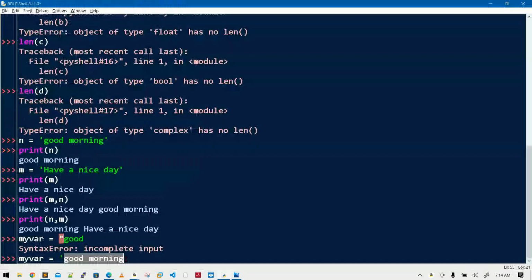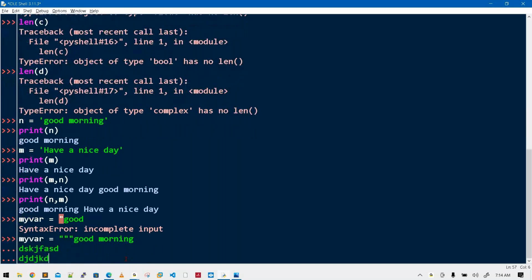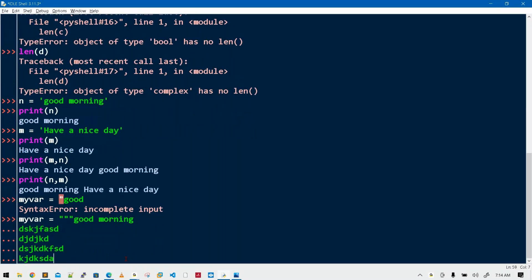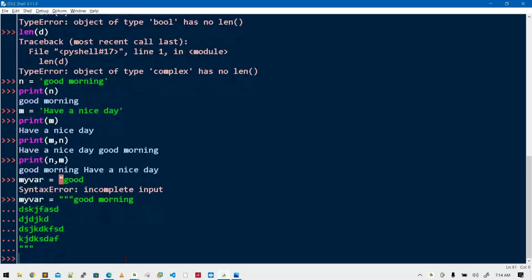See, previously it was not allowing me. Now, on either side, for example, you are taking triple double quotes. Don't try with the other side, three single quotes. Now, see, it is allowing me to do some activity. Completed. I received my prompt.